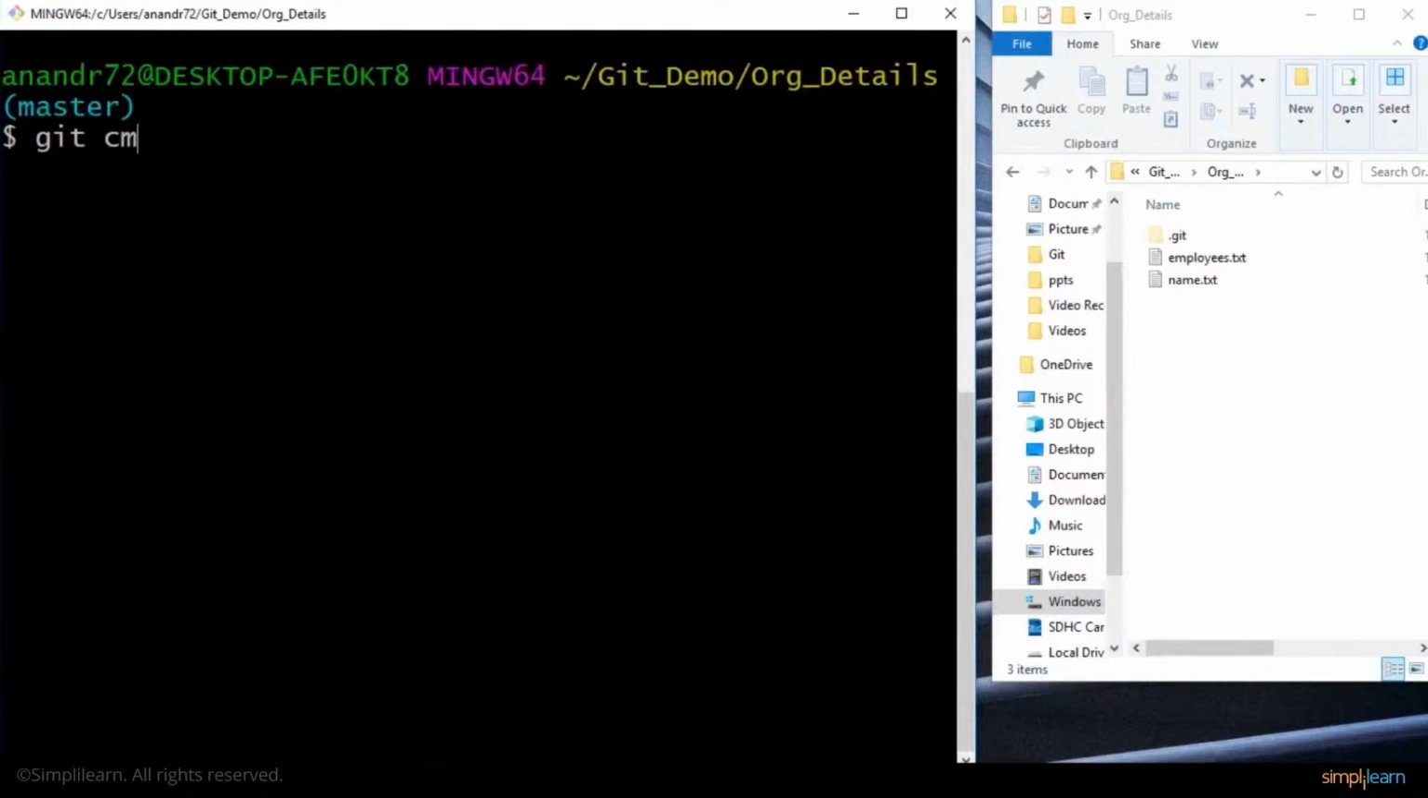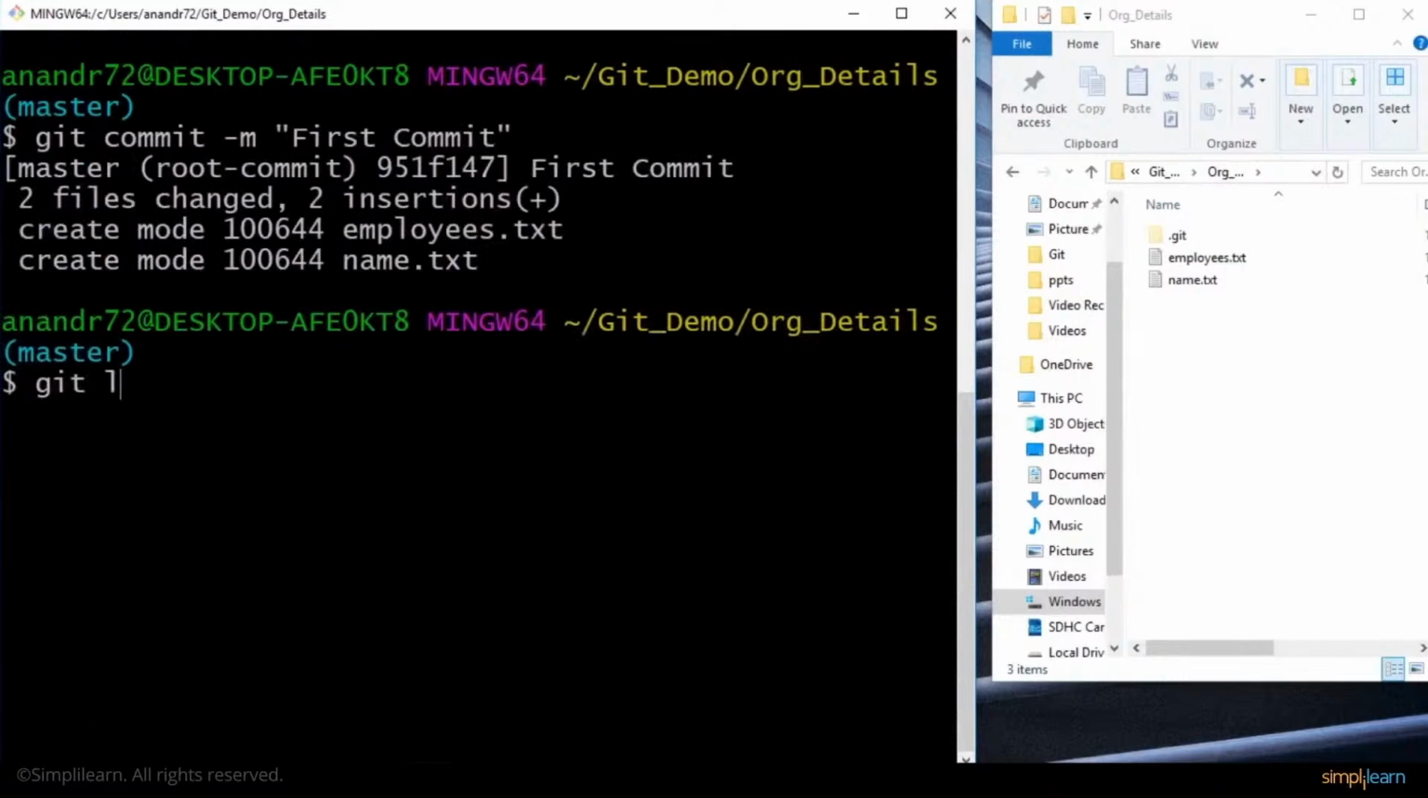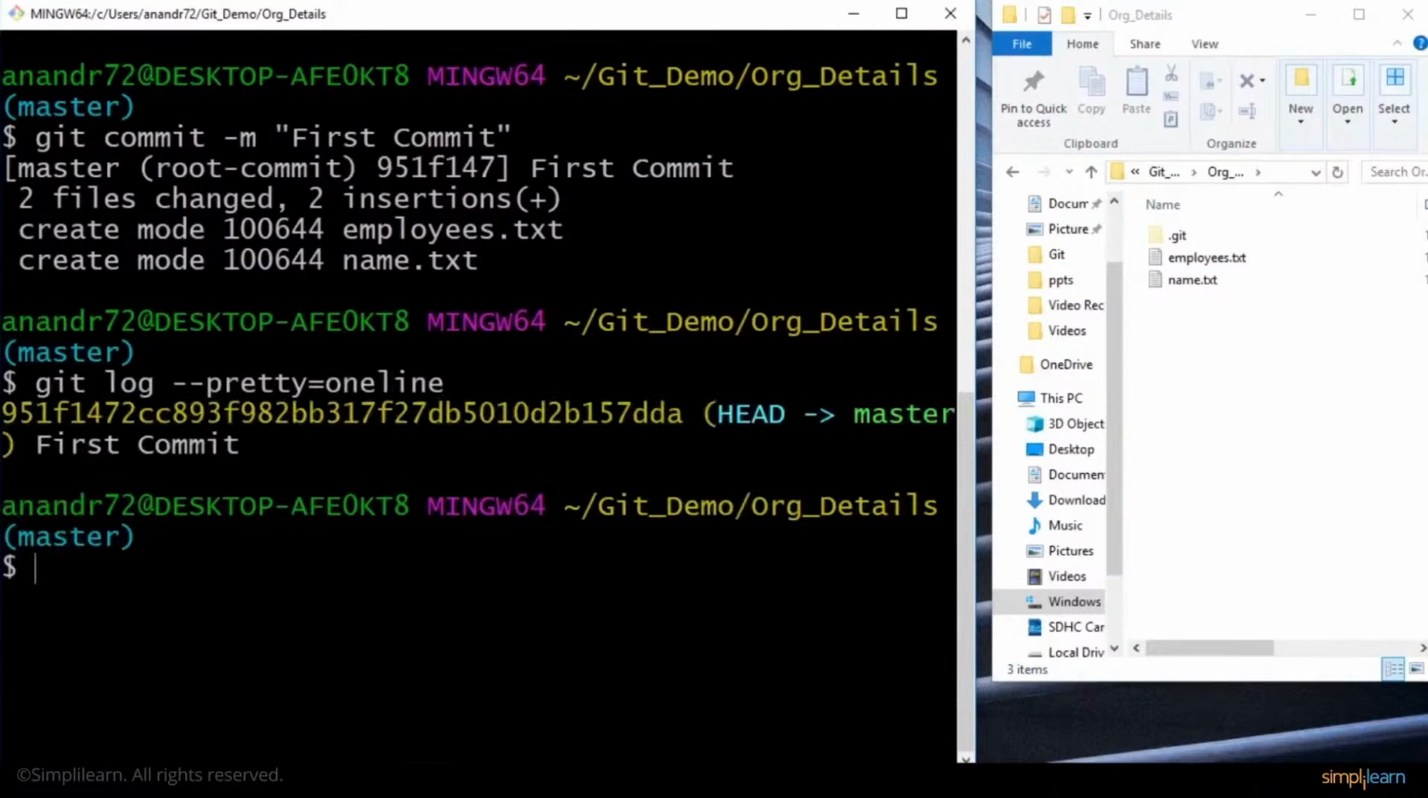So git commit -am or -m, "First commit". So if I do a git log, I see only one commit and there are two files here. You can see those two files that are here.